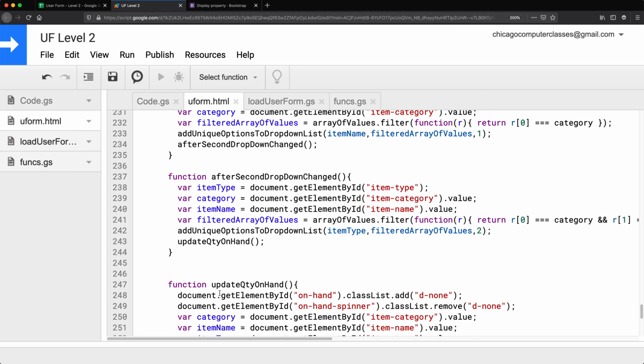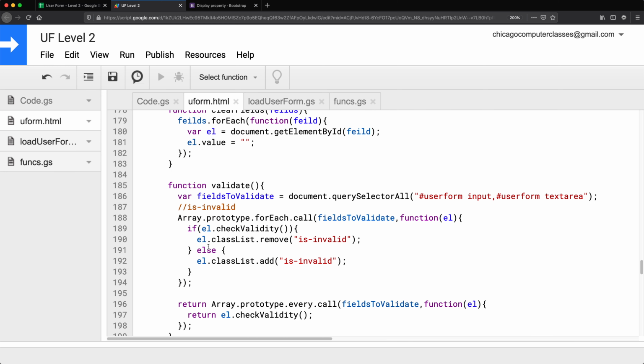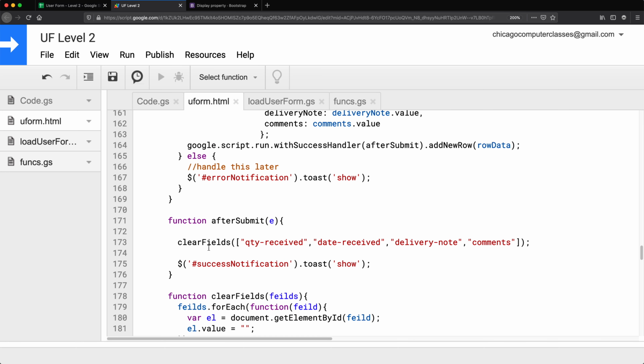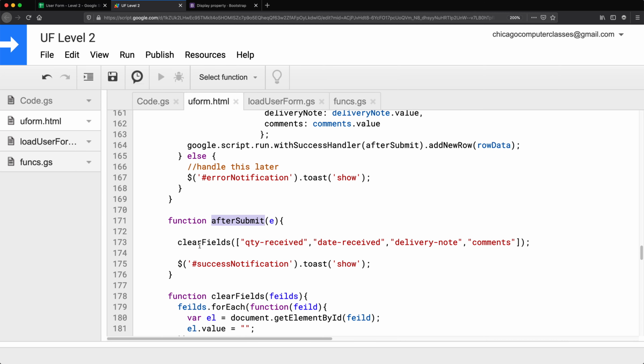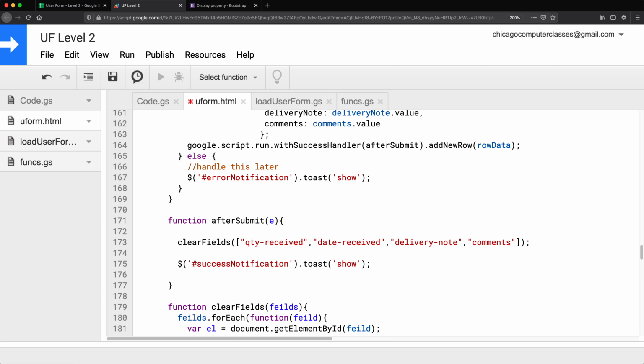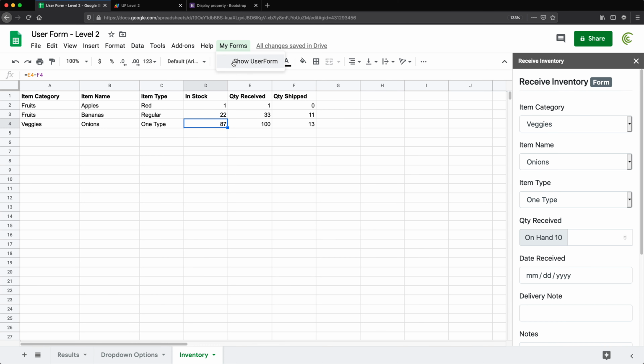That's going to be this function, update quantity on hand again. And that's going to happen after we submit the form. So let's see. See, after we submit the form, we clear all the values. And we're going to show that toast that it's successful. And then we'll also try to update the quantity on hand as well. Save this. Let me go back and check this out. So reload the thing.